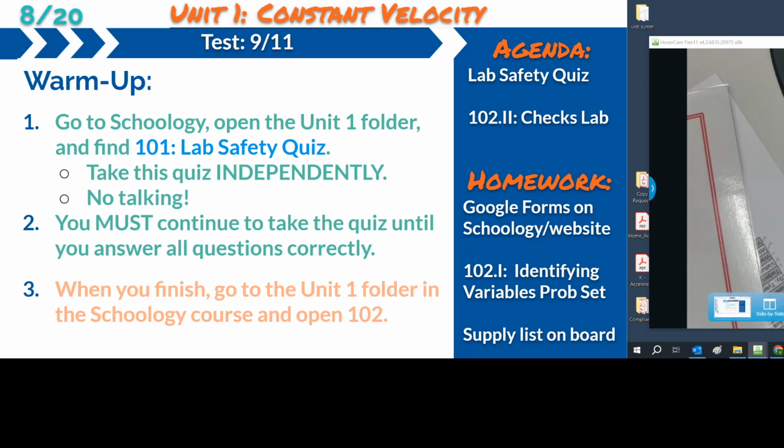And again, you're taking it independently, so you should not have out your safety guide or anything like that. It's not open note. It is a district expectation that you make a 100% on this quiz. Now, that might not happen the first time, although I hope it does. Hopefully you take it, you get 100, you're done.